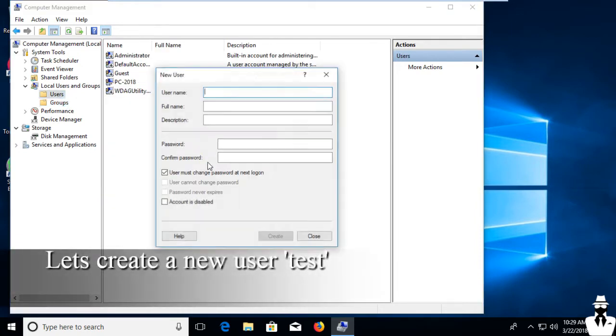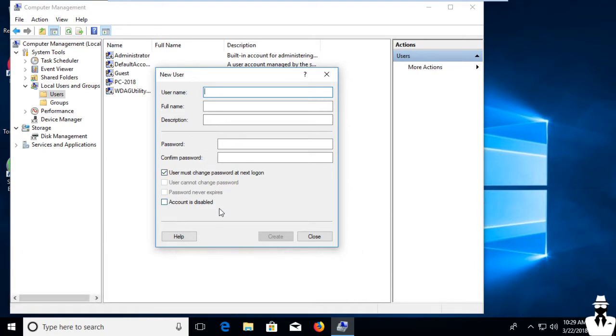So let's go ahead and create a new user. Go ahead and right click, create new user. This window should come up, and if you want, just go ahead and fill out the details here. I'm going to skip a few, go right into the password. I'm going to go ahead and uncheck that box and hit create.